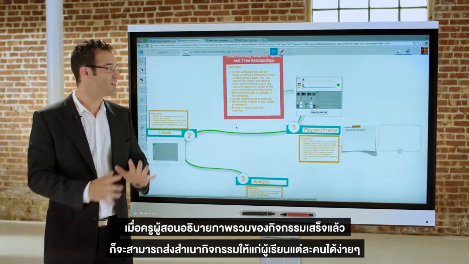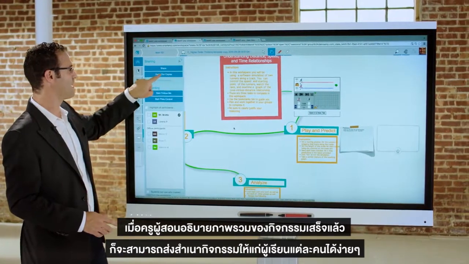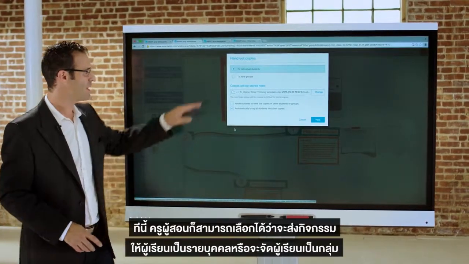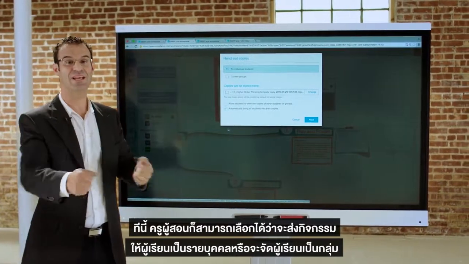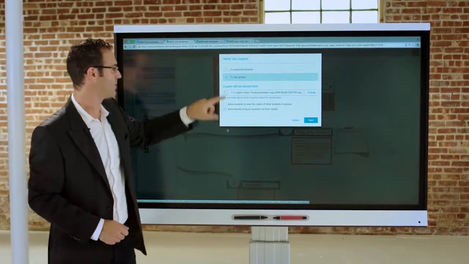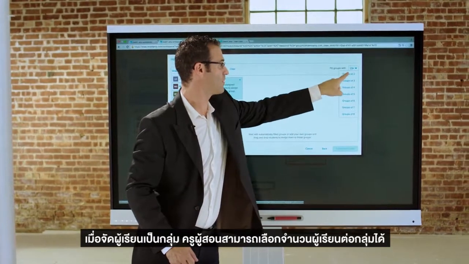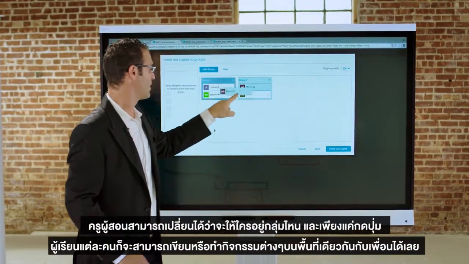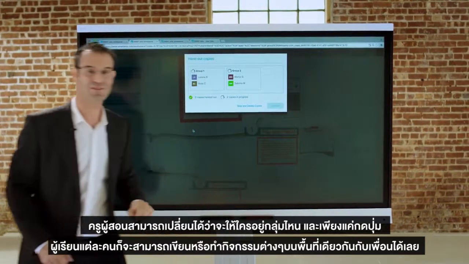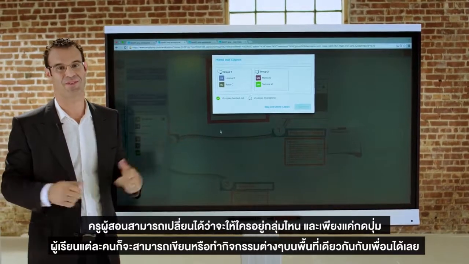Once the teacher's finished going through an overview of the activity, it's really easy for that teacher to hand out copies to individual students so they can begin working on the activity. Now, the teacher can choose between individually handing out a copy to each student or putting students into groups. When putting students into groups, the teacher selects the number of students in each group, can also change who's working in each group, and with the touch of a button, each student is now put into the same workspace with their fellow classmates.